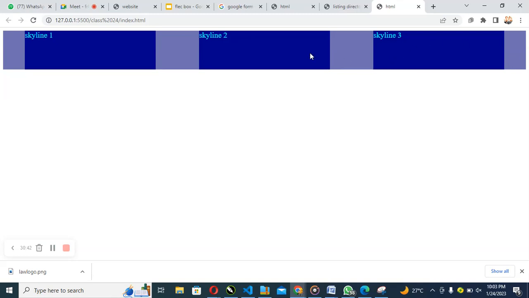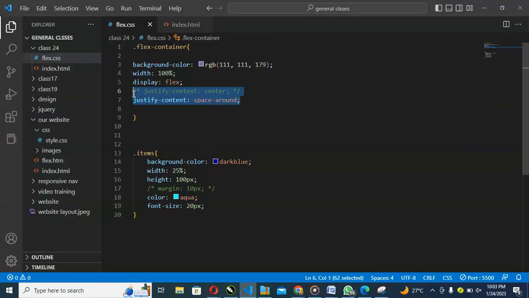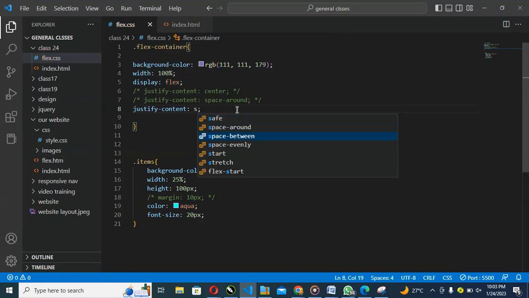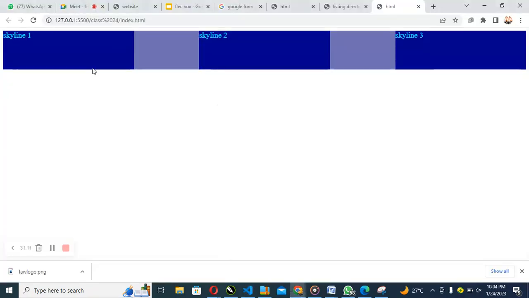Now, in a situation where I don't want that, we also use space between and see what's going to happen. So let me comment on this, then let's use space between. Now, when you use space between, this is what's going to happen. You can see at the edges we don't have any space, while here we have spaces in between these elements.